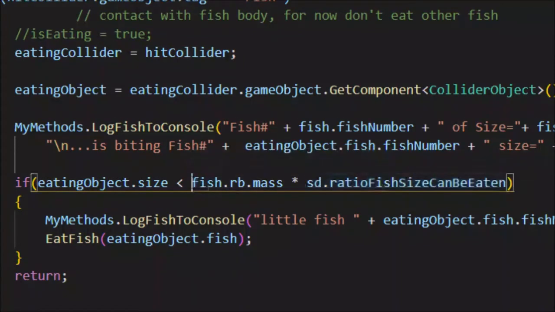So if my fish is a size 20 fish, and I'm setting my ratio to 0.5, so something has to be half as small for it to eat it, then that's 20 times 0.5, 10. So the eating object size of the fish that's going to be eaten will need to be 10 or smaller, or it cannot be eaten.